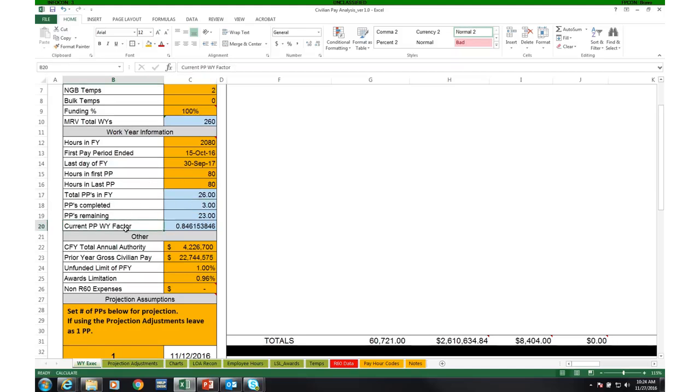Current pay period work year factor. Now, what this is, it's putting it out here on the front page so we can use it for calculations. But if I were in the very first pay period and I got hired, so I started working in this year on 2 October, the Monday, the first day of the new pay period, and worked the entire year, that pay period work year factor would be the number 1. However, if I were hired into this pay period, so keep this in mind, 0.846.